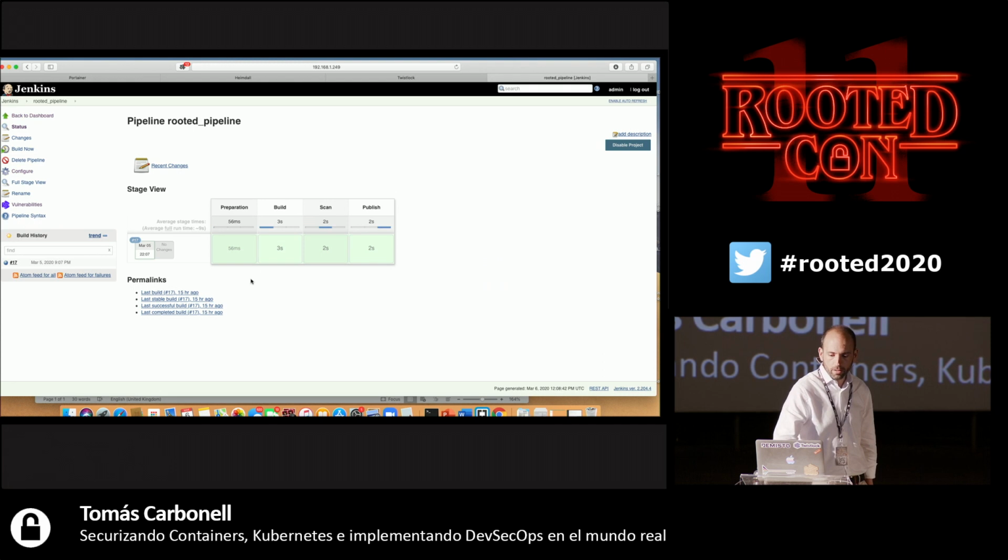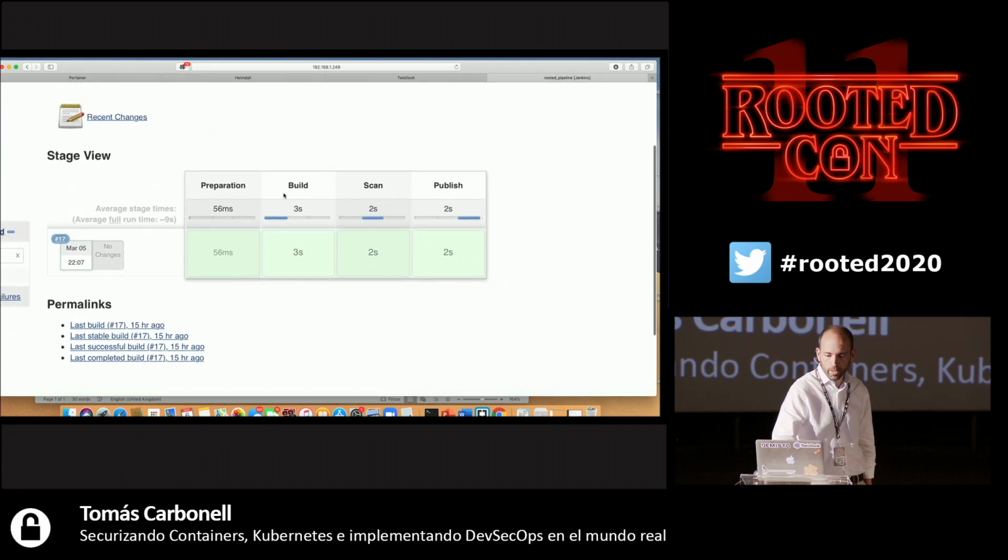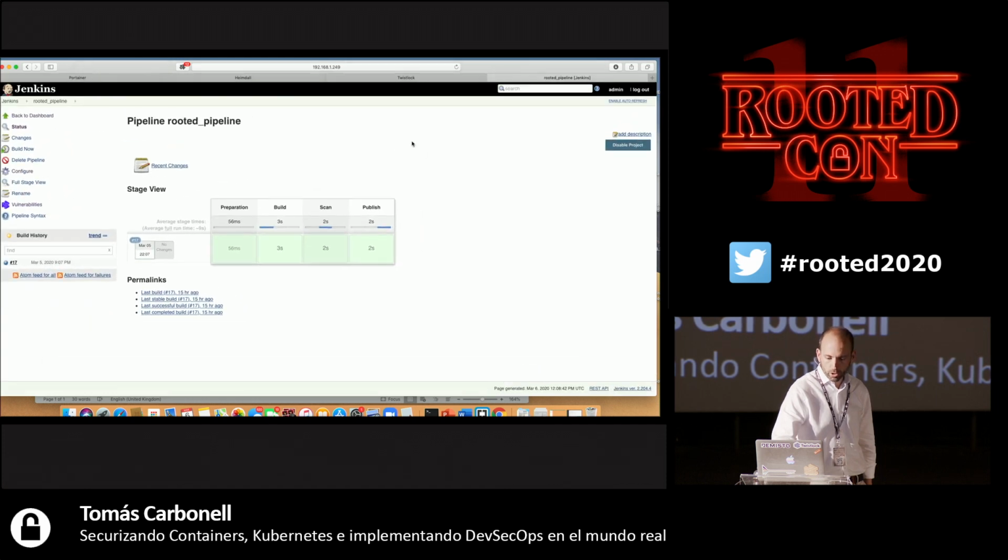In Jenkins, we have a pipeline that was created, and on this pipeline, if you see, we have 4 stages: preparation, building the image, a scanning phase, and then a publishing phase. So what we've done is we created a pipeline that downloads an Ubuntu image, and that's it. The image is created and stored in my image registry. What I have here is in green because that is build 17. Everything is green. Everything is OK. So I'm going to relaunch it.